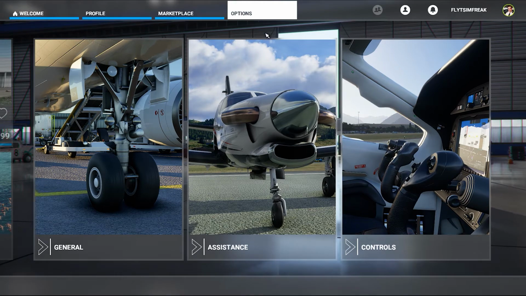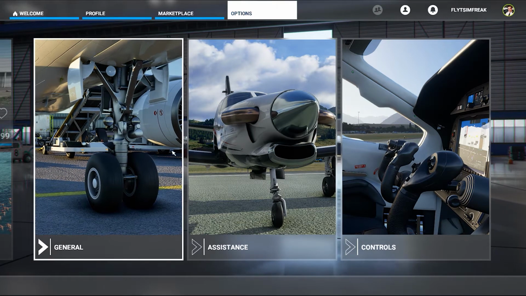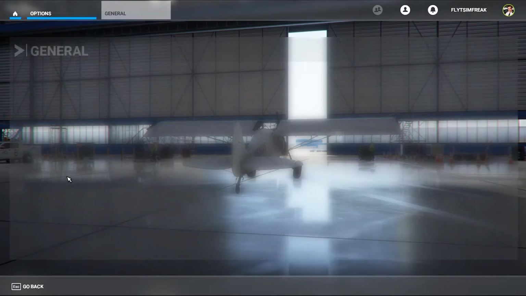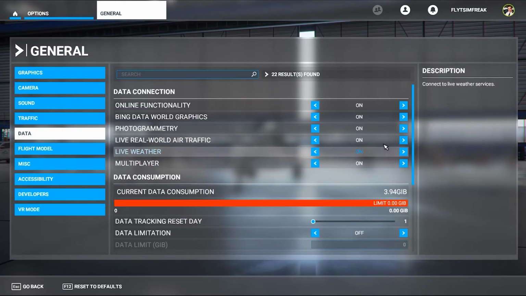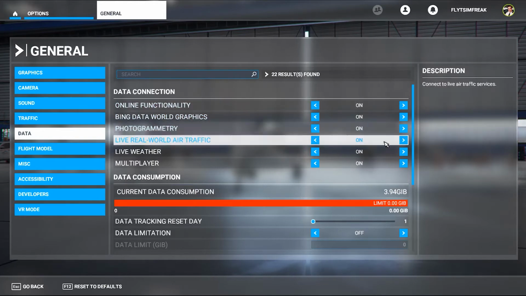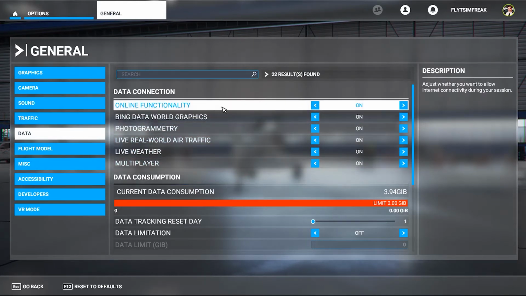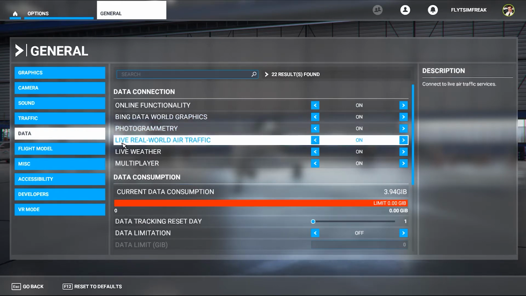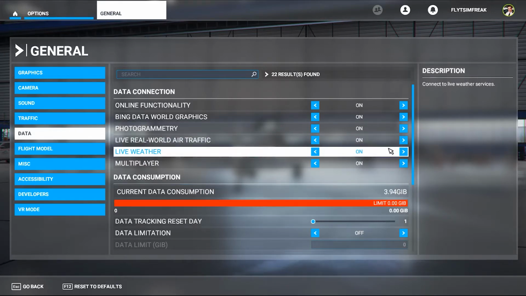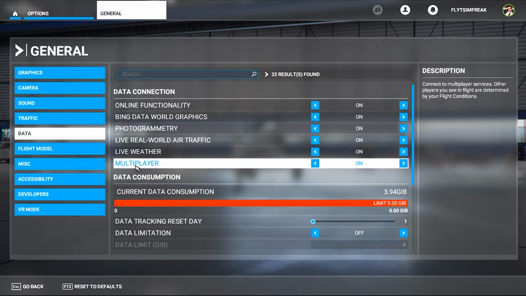So the first thing we want to do is go into options, and under general, we're going to look for data. When you click on data, you want to make sure that these first couple of options are all turned on: online functionality, Bing data, world graphics, photogrammetry, live real-world air traffic. This one you don't really need to, but I leave mine on anyways. Live weather, mine's also on. Again, it's not necessary. But this last one, the multiplayer, this one does have to be turned on, or else you cannot connect with your friends.